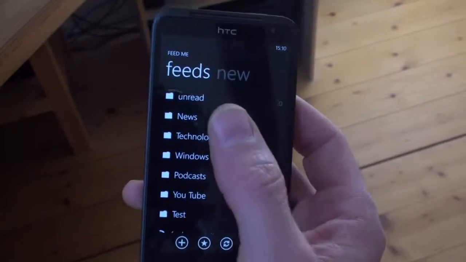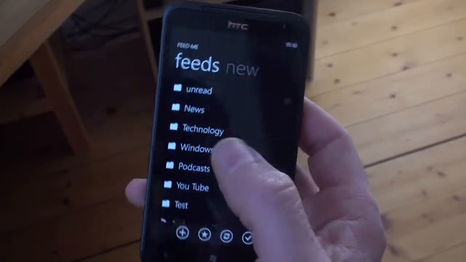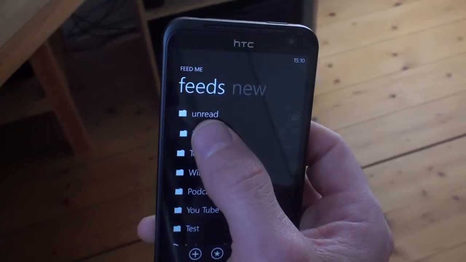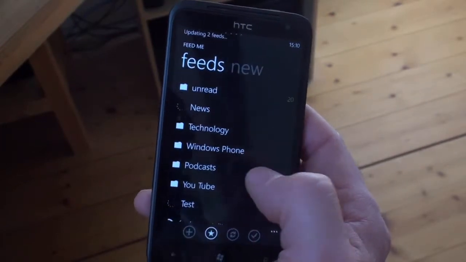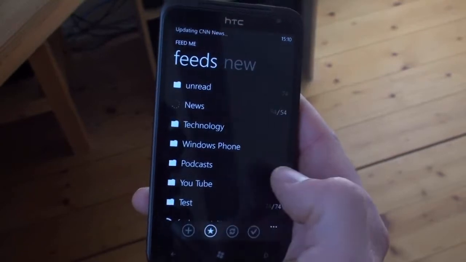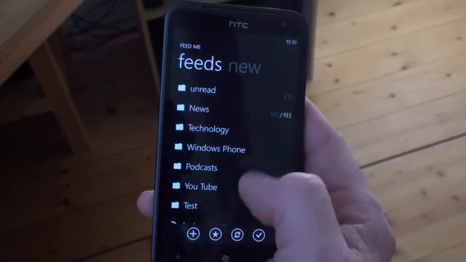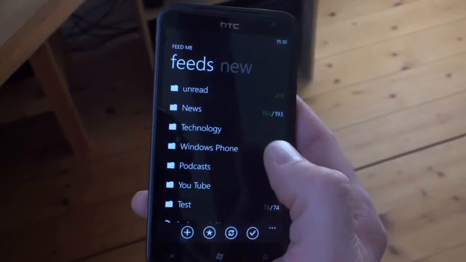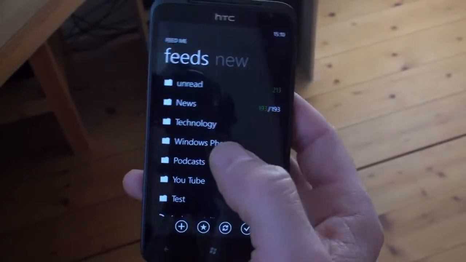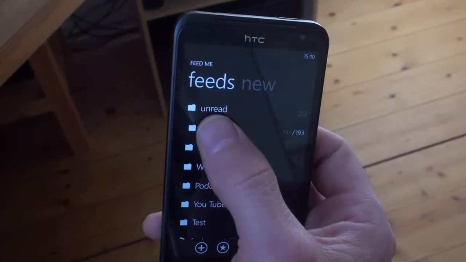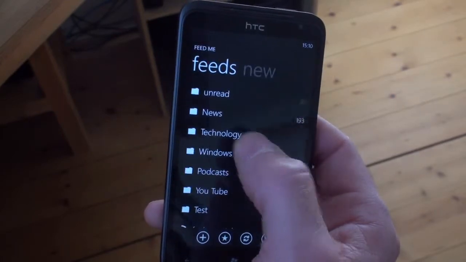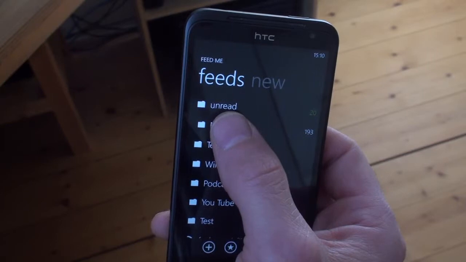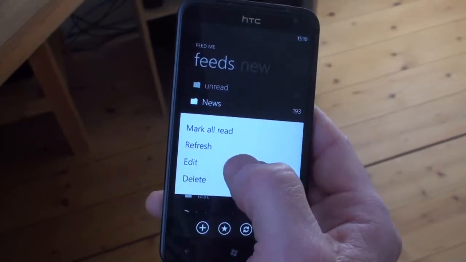The BBC feed hasn't been updated, neither of any of the others, because I haven't refreshed them yet. If I refresh news, for example, just long press and refresh, then you can see that test is also updating, because the BBC World feed is in both of those groups. Okay, so you can see there, as well as refresh, you've got mark all read. You can tap on that and it'll mark all of them as read. Now just the stuff ones are unread.